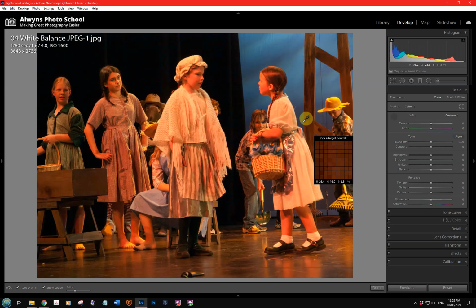Now, in this case, the girl here, her socks are white. I know that because I made notes. If I click that, the software is going to be told this is white, therefore this should be, this should be, this should be, and it should work its way through. Let's see what happens. Let's click that.